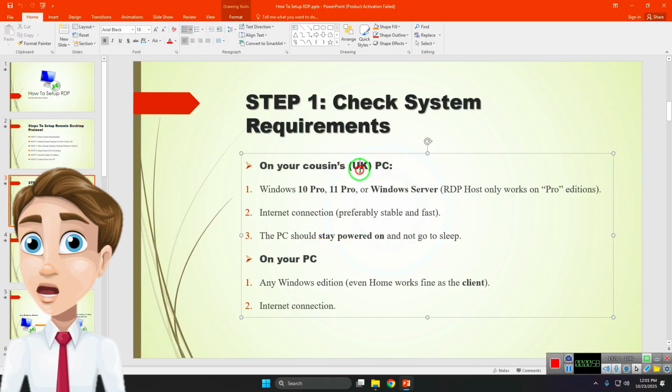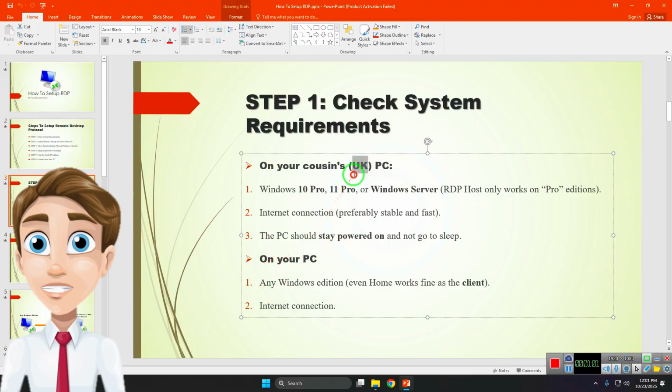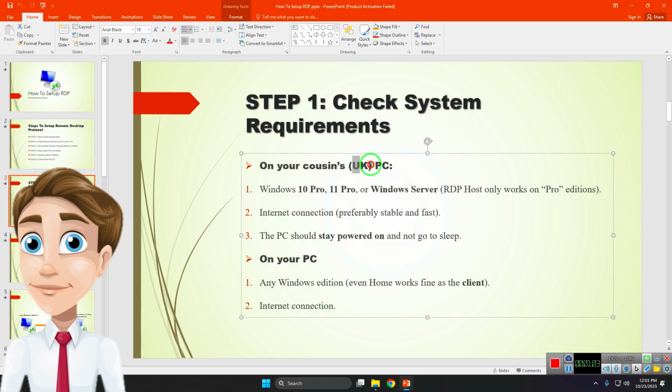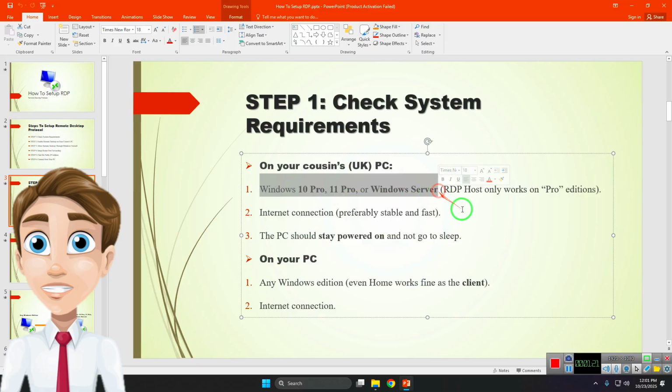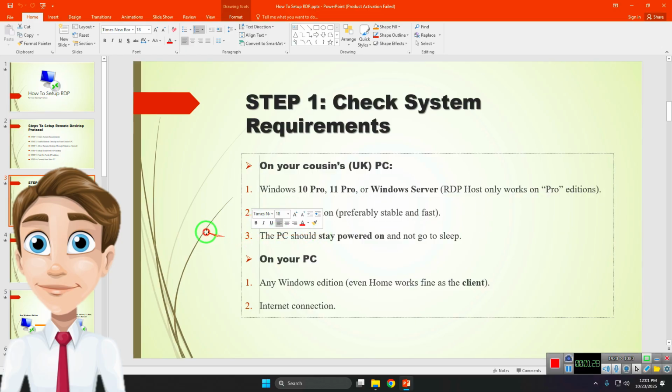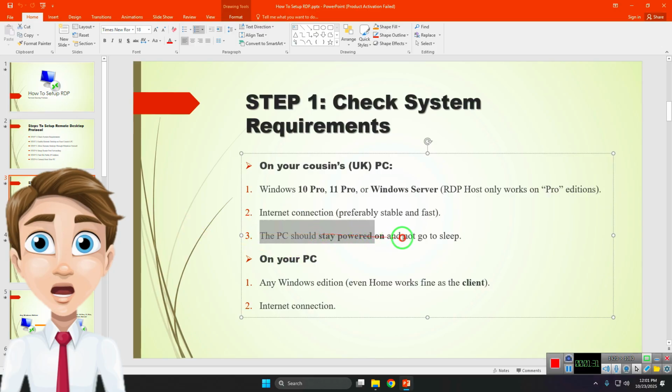I have taken an example of my cousin in UK and I am in Pakistan. So first of all, your cousin's PC is in UK and your PC is in Pakistan. You have to access his UK PC remotely from Pakistan on your local PC. To do that, your cousin's PC should have Windows 10 Pro, 11 Pro or Windows Server. That's necessary for a remotely accessed PC. Second, an internet connection. Third, the PC should stay powered on and not go to sleep.